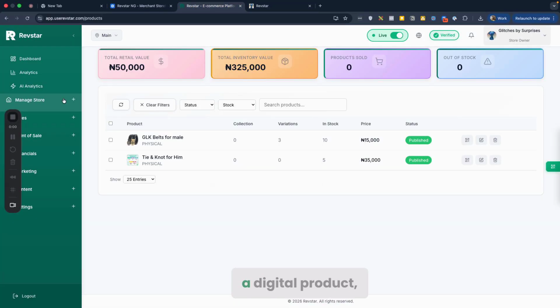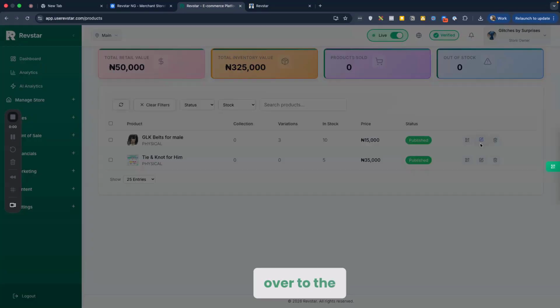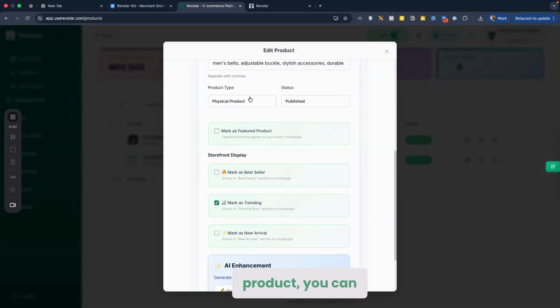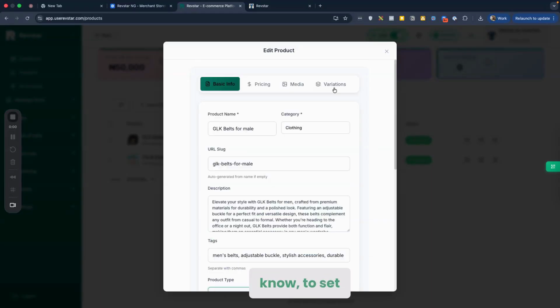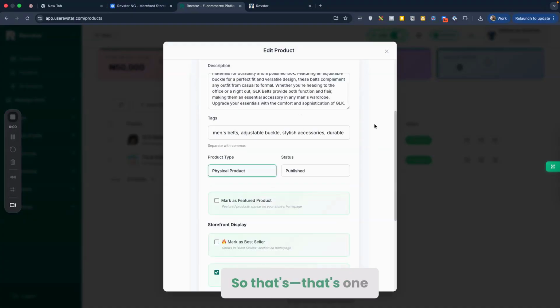And probably if you want to sell a digital product, when you set up the product, you can go ahead and say it is not a physical product in the product type here, and switch it to digital product, or services, or appointment. Yeah, we also do appointment too. When you switch it to appointment, the field to set up your appointment details will be added here too. So that's one beautiful part of Revstar.